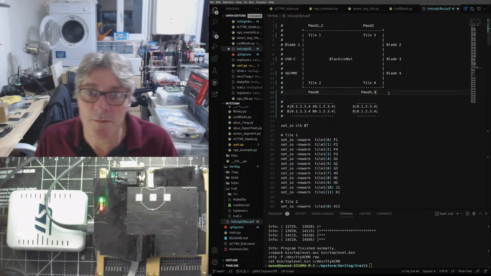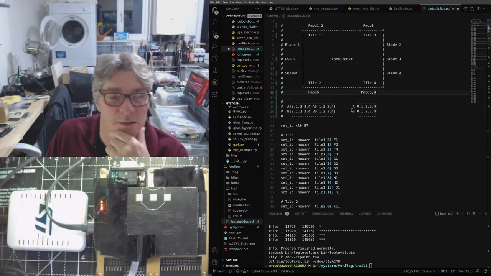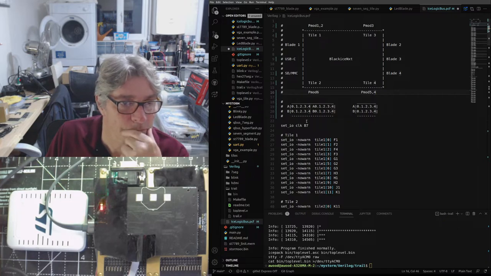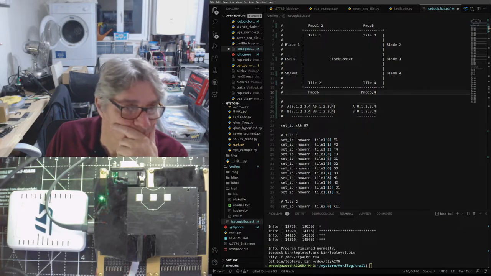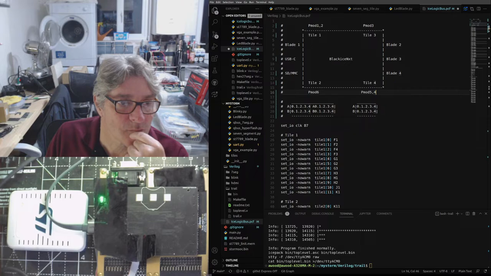How about that for some artistry? So that's looking side on. Oh, you want to add the 3 volt free and ground. It's a good point.